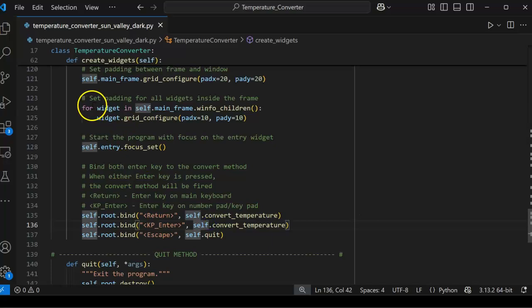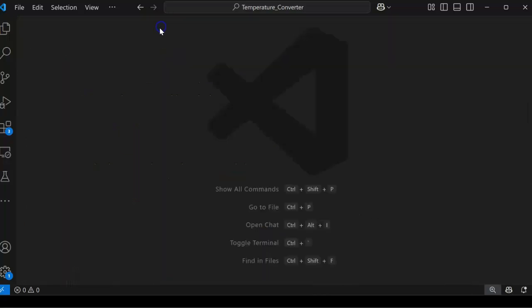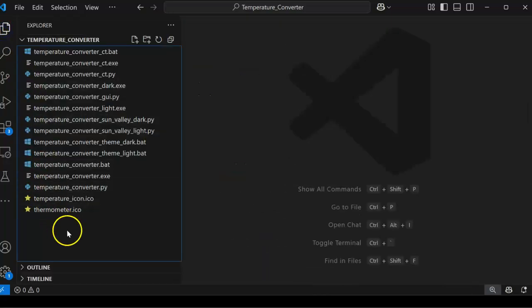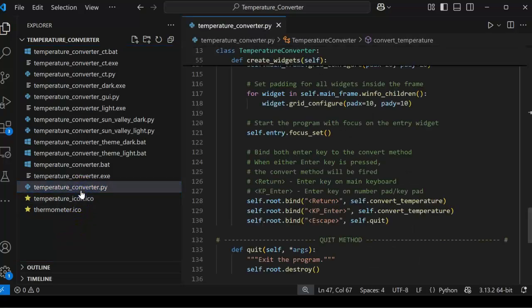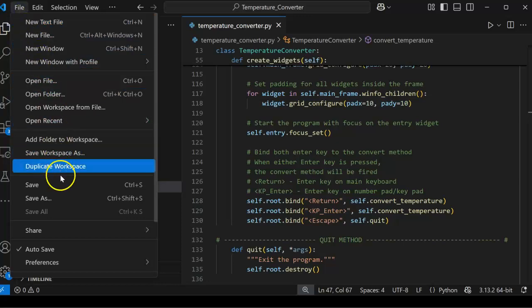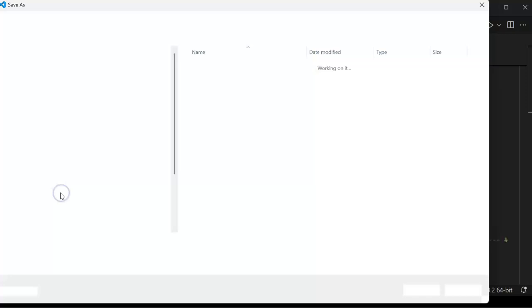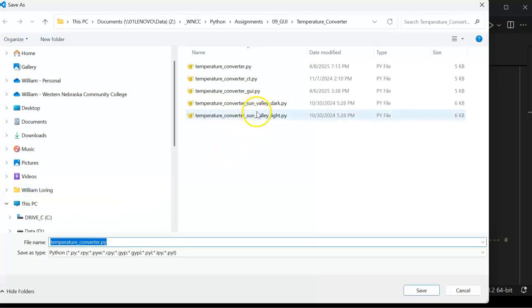All right, so I'm going to close this out and open up my original one. I'm not going to convert this to custom Tkinter yet. I'm going to go to File and Save As. I've already got Sun Valley Light, so I'm just going to call it Temperature Converter for Video or something like that, because I'll delete this when I'm done, unless it's really cool.